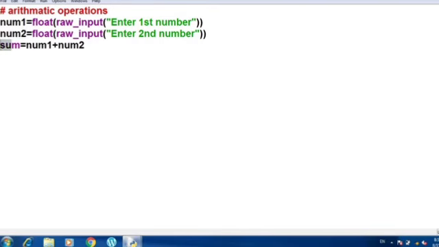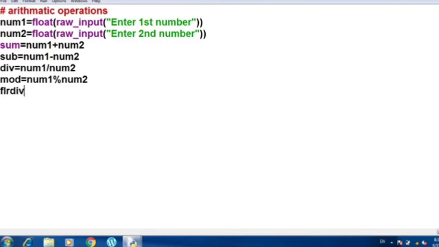Now I'm taking another variable, that is for subtraction. I'm writing here num1 minus num2, and then for division I'm writing num1 divided by num2. Same way you can do floor division also. For mod I am writing here num1 mod sign and then num2. For floor division, let us write FLRDIV, floor division, and then num1 floor division operator num2. Alright, so addition, subtraction, division, floor division, and mod.